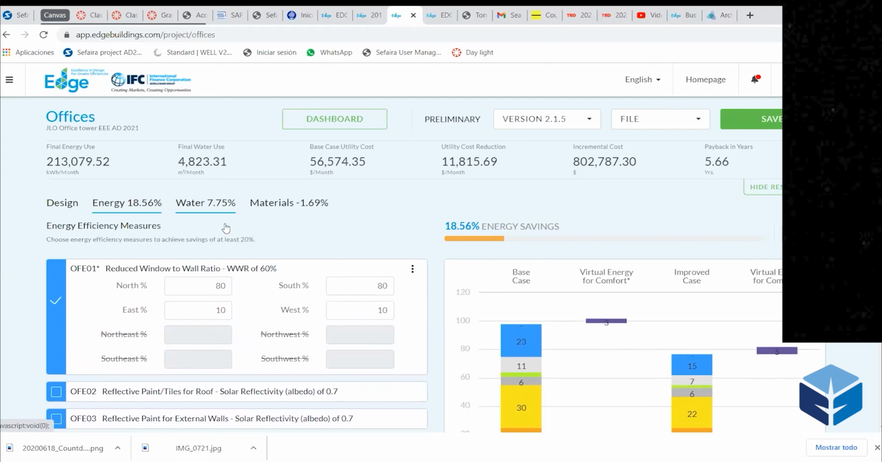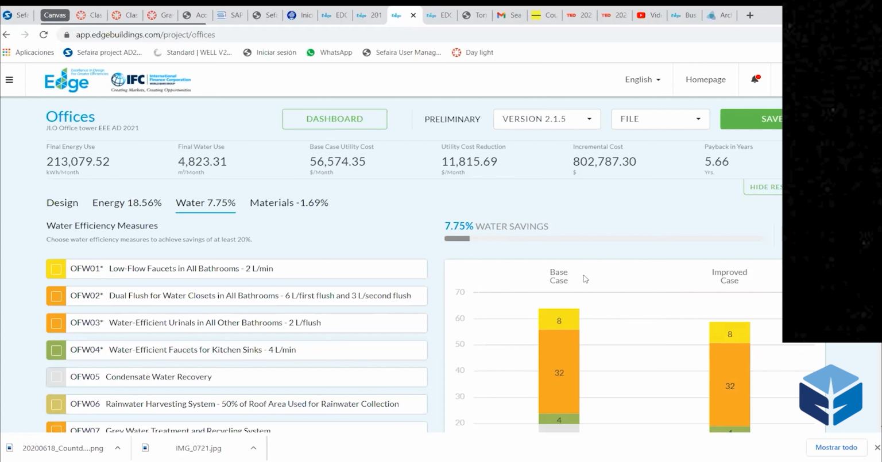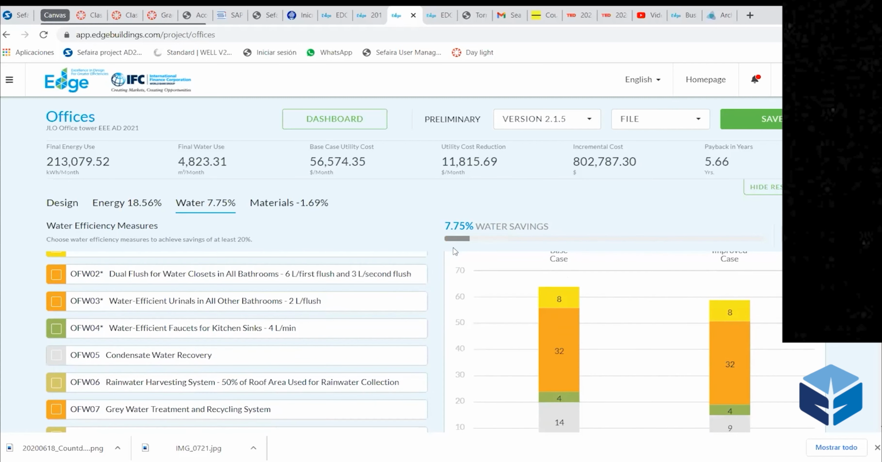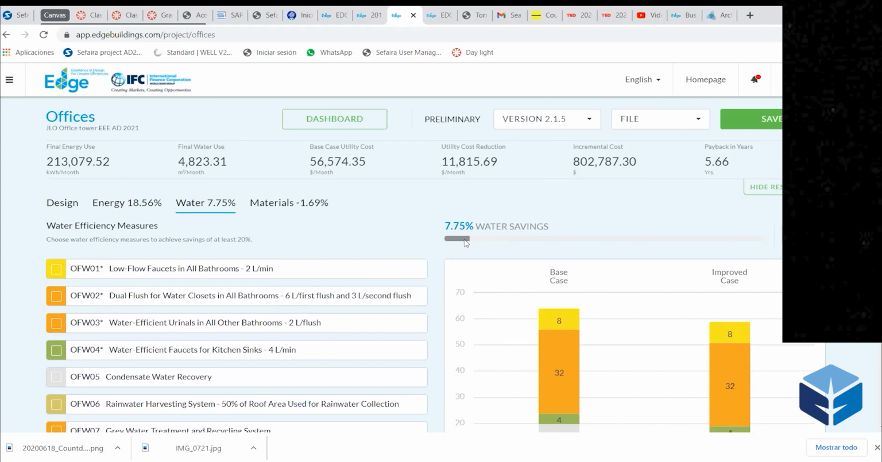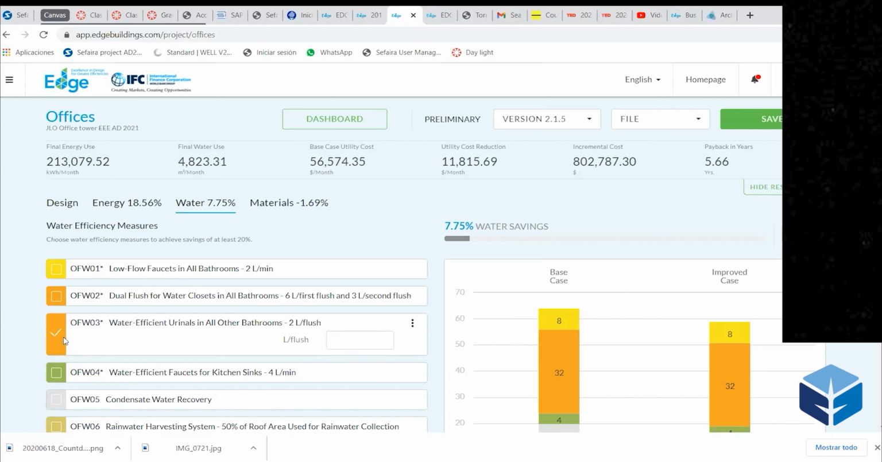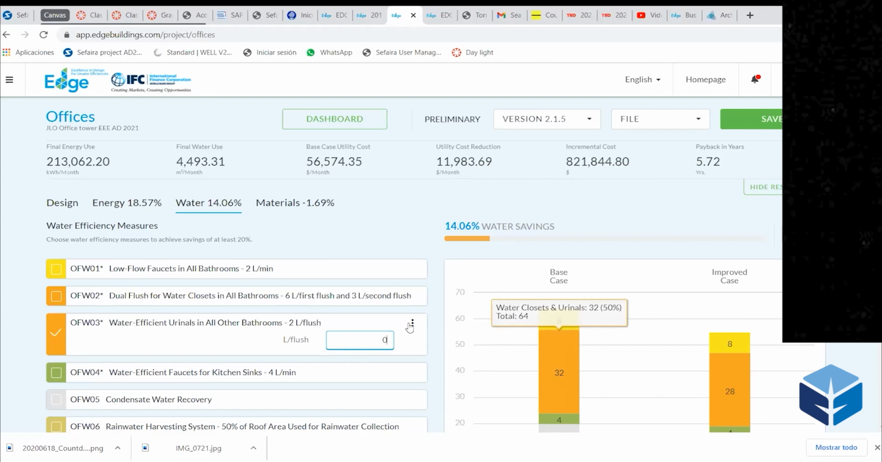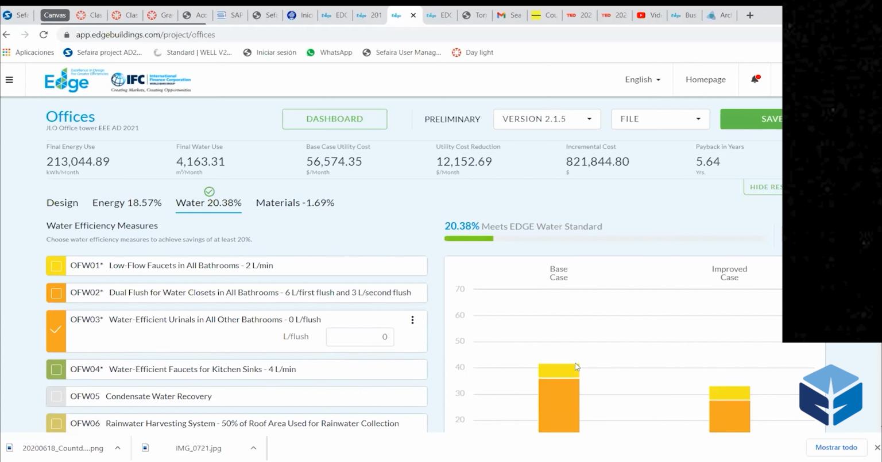end of this. In the water section, you're going to see much fewer options, but the concept is the same. You have improved case and base case. So this is the one that you're going to go on. Look at this, for example, in this kind of building, to have water efficient urinals. You can change the amount of liters per flush. For example, the dry urinals that go for 0, you can put in here 0 water used by that. And I want you to understand the impact that that's going to have in the improved case.